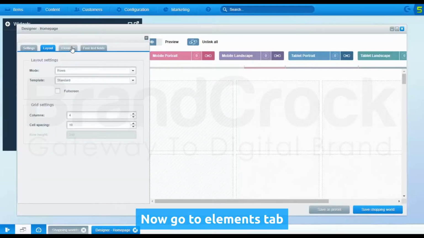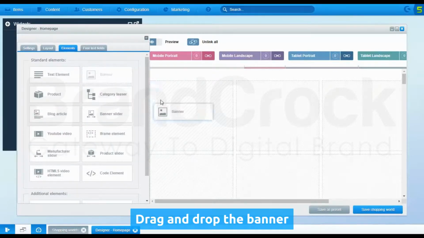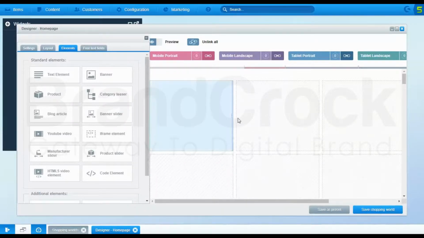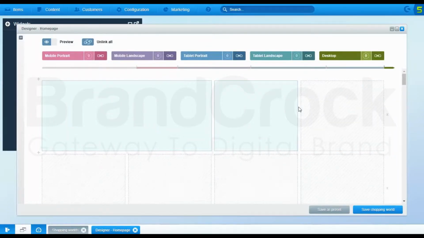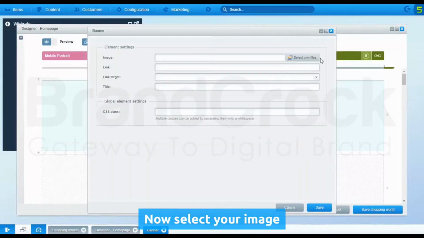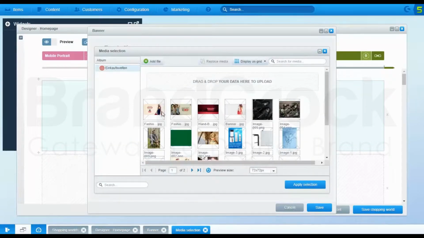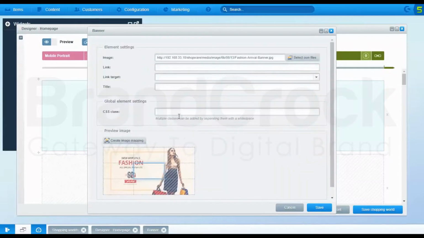Now go to Elements tab. Drag and drop the banner. Click on Edit. Now select your image. Add links.